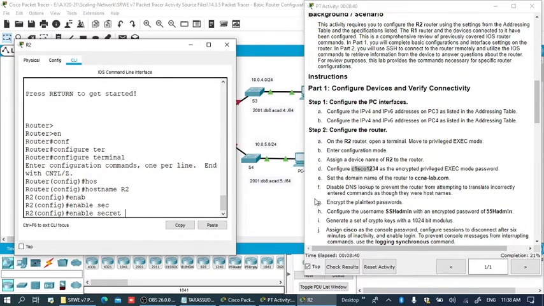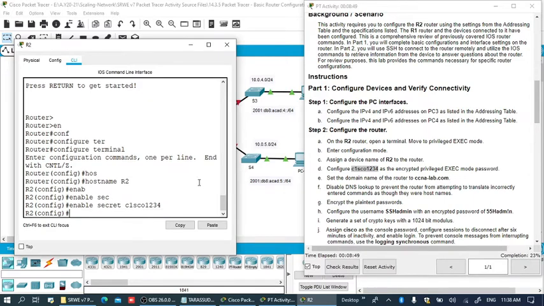Okay, I will just copy this and paste it here. So press enter. See, now enable secret, this is the password. So we have configured this password.